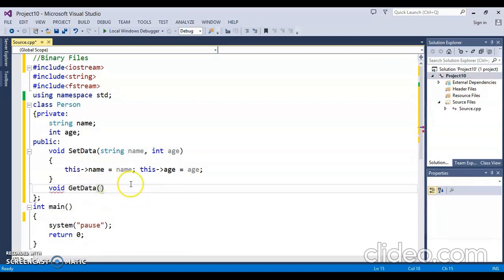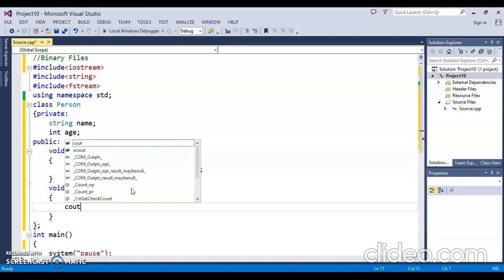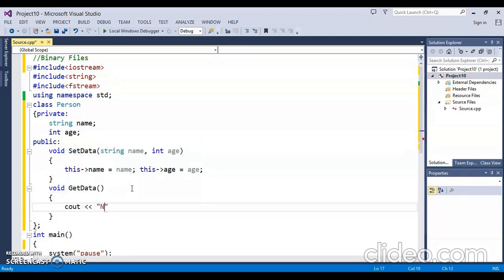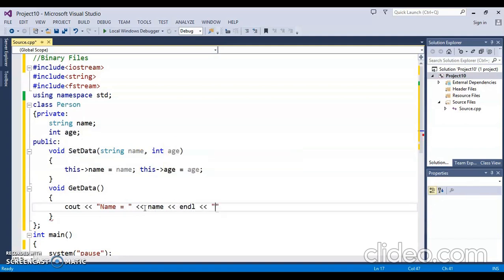Okay, so cout, let's check it. cout name is equal to name, go to the next line, and then age is equal to age, and then go to the next line. So this is a simple class, nothing to explain about this class.